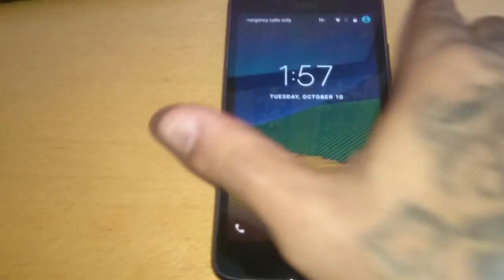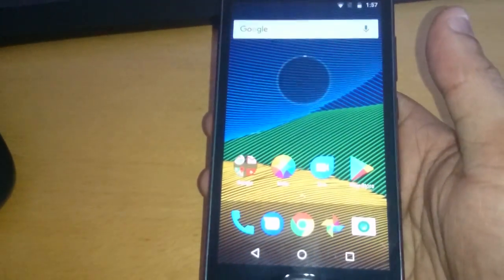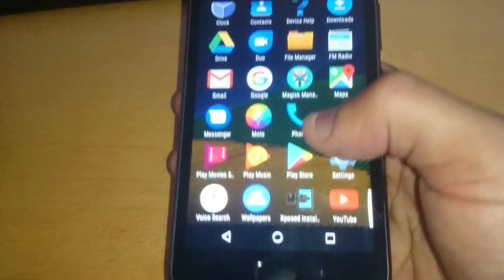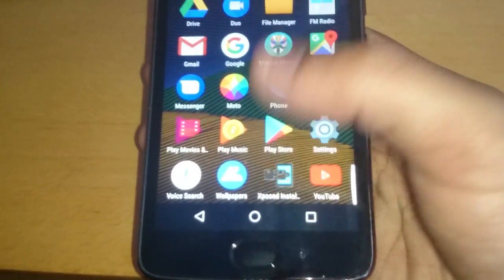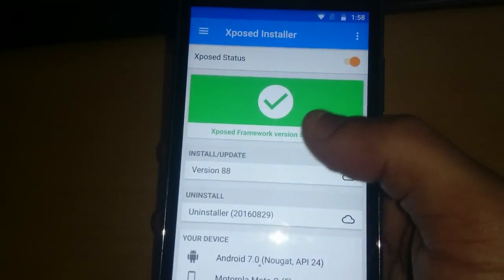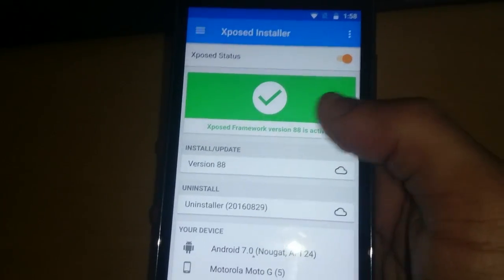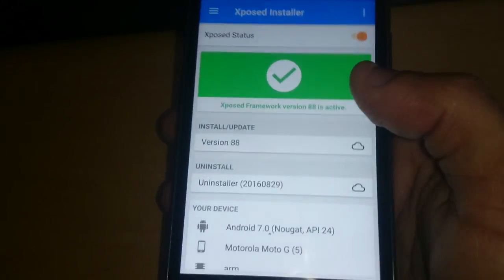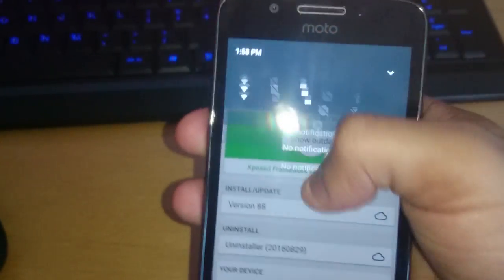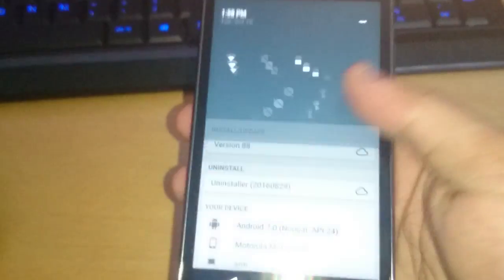Okay, back again. It's finished booting up. Let's go into the apps. Here we have the Xposed installer. Just open it up, select OK, and you should then see that the Xposed framework is active. You should see this green box with a little green tick there, which is a good sign. Let's just turn auto rotate off.